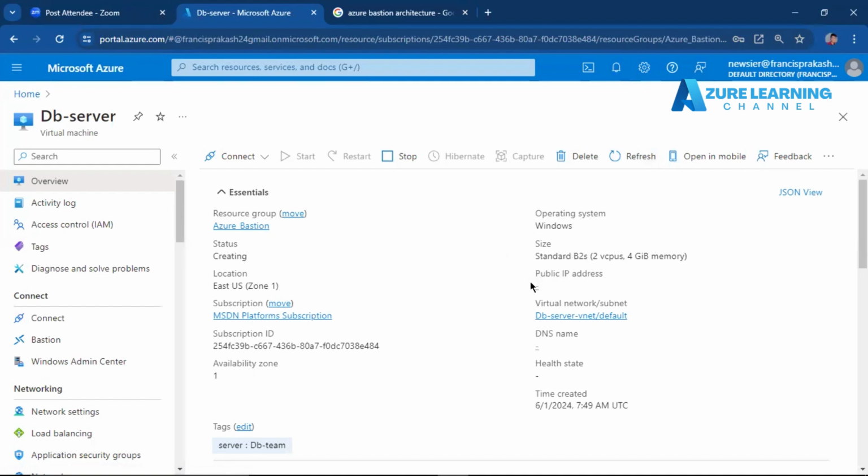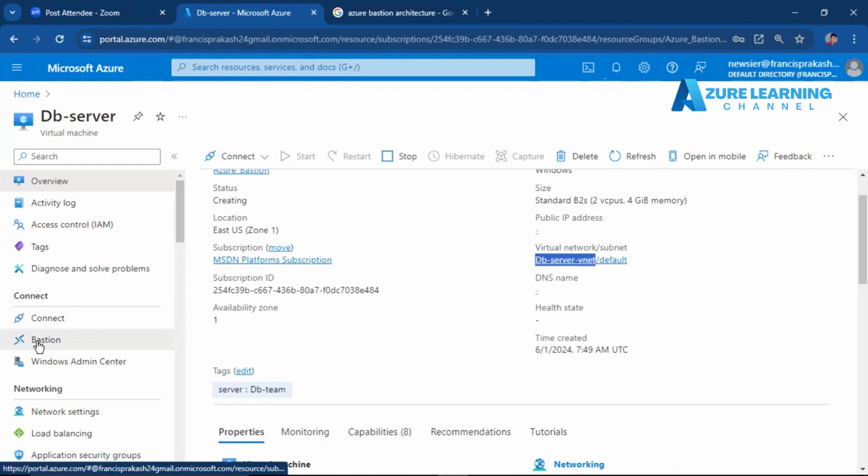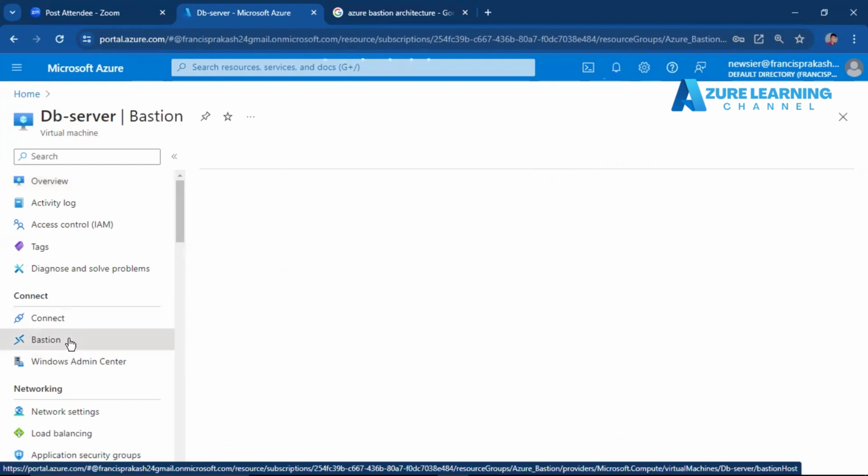And then see, here you could not find any IP. Why? Because we removed that public IP. And also, this one belongs to this DB subnet. See where you can configure this Bastion. See, here they're giving one option called Bastion. Here itself, you can configure the Bastion configuration.